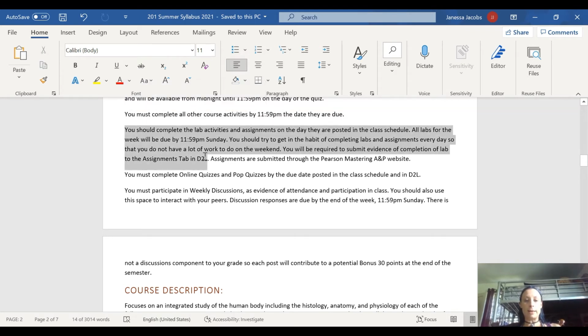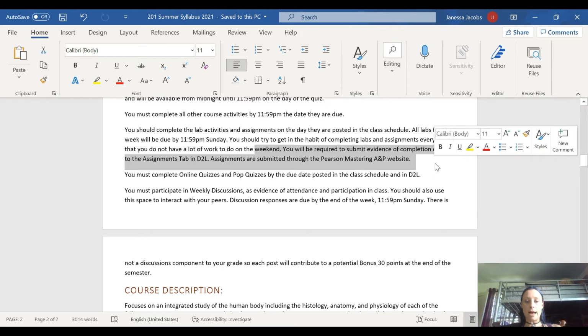You should complete lab activities and assignments the day they're posted in the class schedule, just so that you don't get behind and feel overwhelmed. But all labs and assignments are due for the week by 11:59 on Sunday. So get in the habit of completing them every day so you don't have a lot of work to do on the weekend. You'll be required to submit evidence of your completion of lab to the assignments tab in D2L. I'll show you that in a little bit.